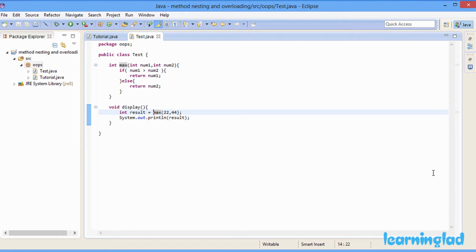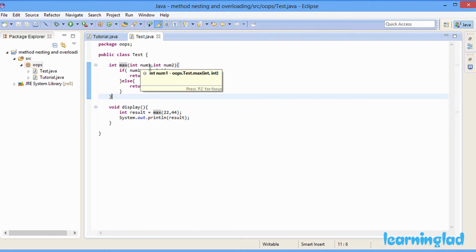What I mean by that is, here in this test class I can have another method with the name max, but the signature of that method should differ. If I create another method, it should contain a different number of parameters, or the type of the parameters that the method takes should differ.